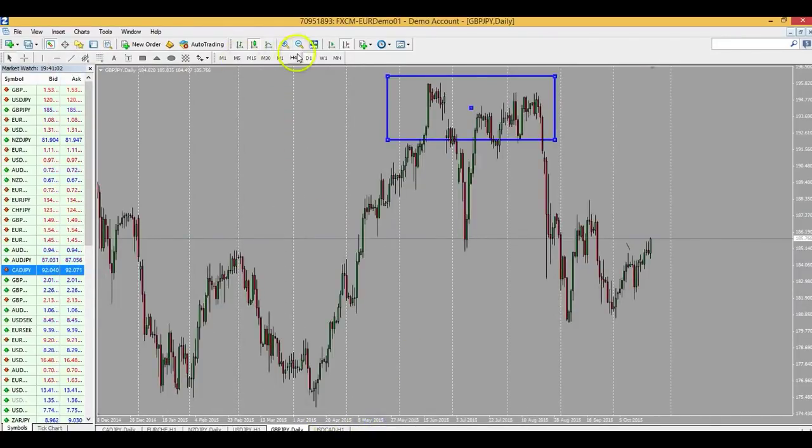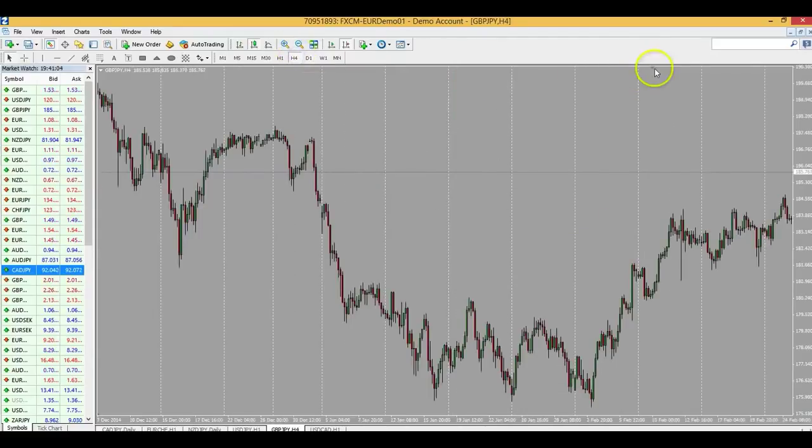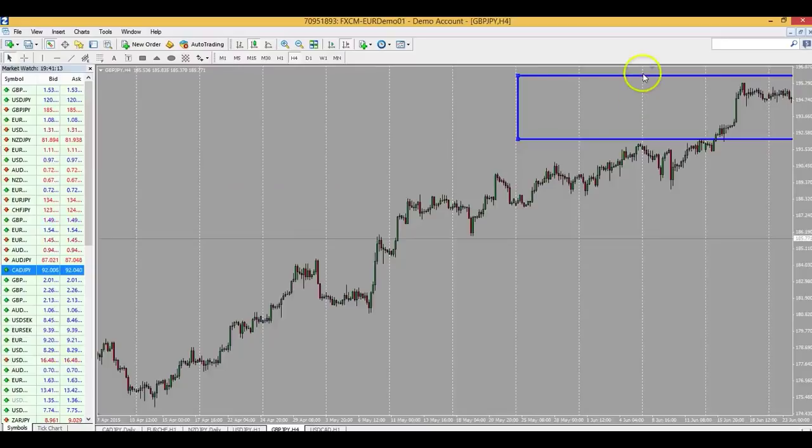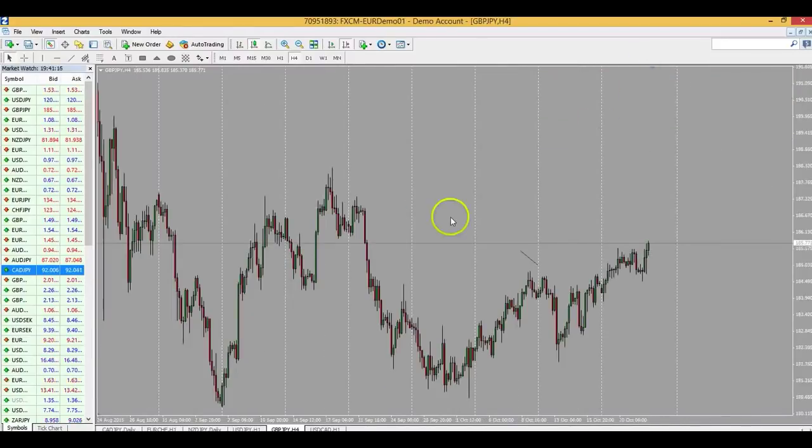Okay, let's go on the 4 hour chart. Oh, by the way, if you want to scroll all the way up, you just hit this little button, chart shift. So let's say you're all the way back here, you can actually hit this little button, chart shift, and it takes you to the very beginning.